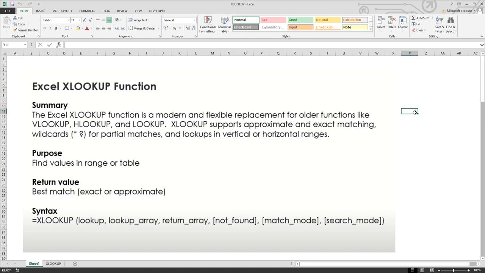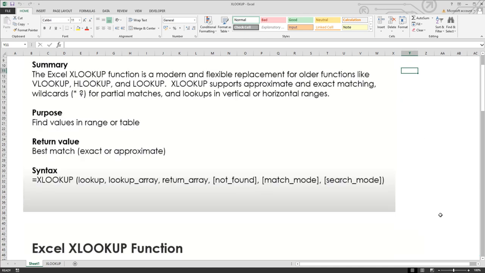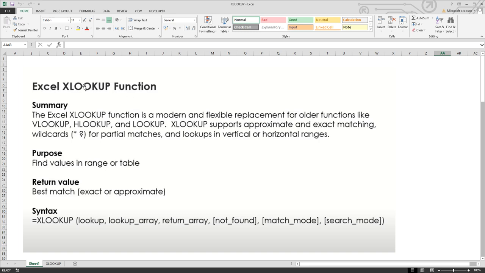We will learn about the Xlookup. So let us start first with the summary of Xlookup. The summary of the Xlookup function is that the Excel Xlookup function is a modern and flexible replacement for older functions like VLOOKUP, HLOOKUP, and LOOKUP.